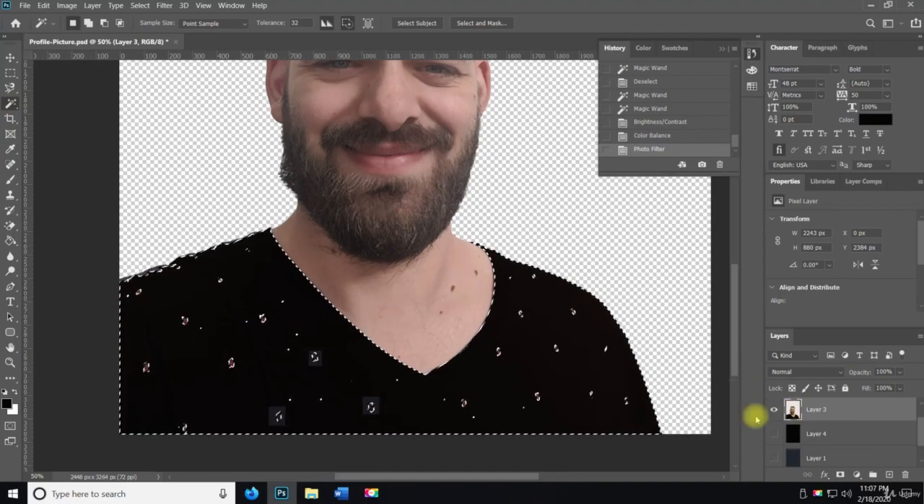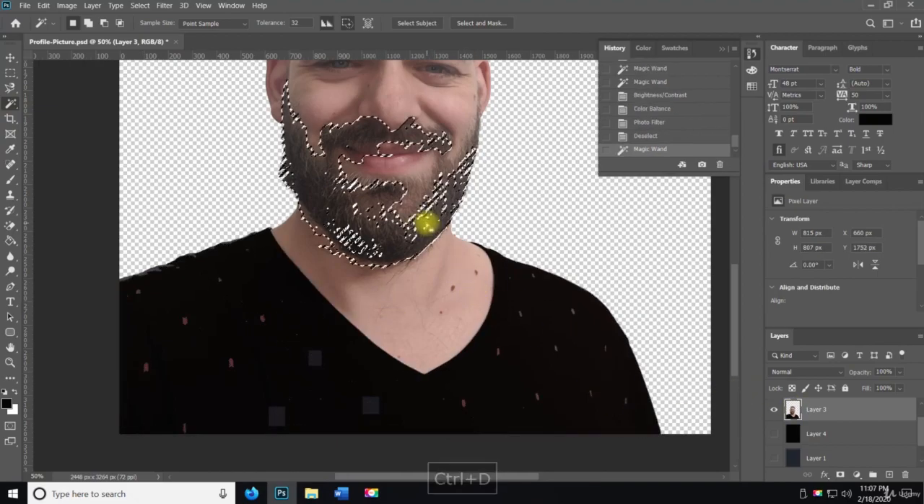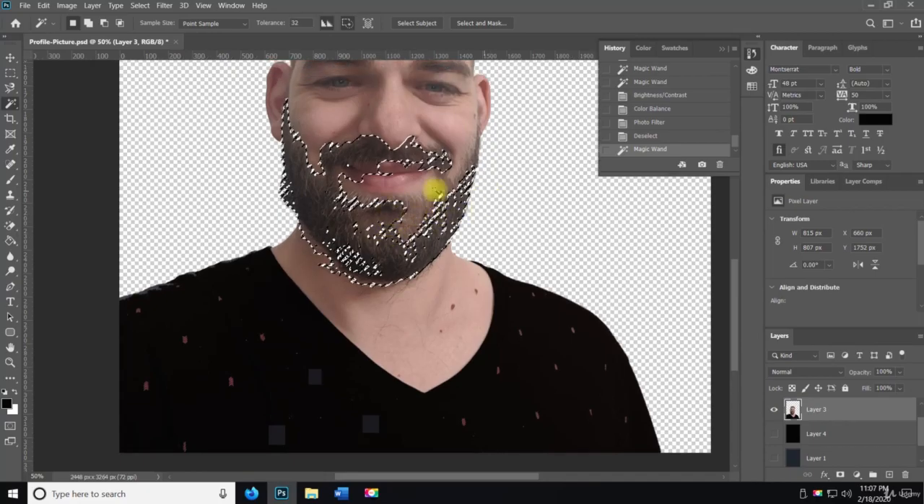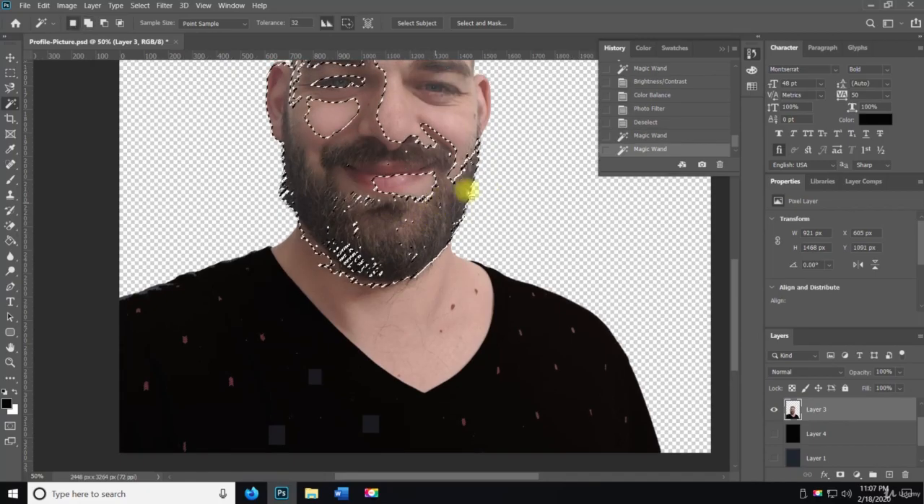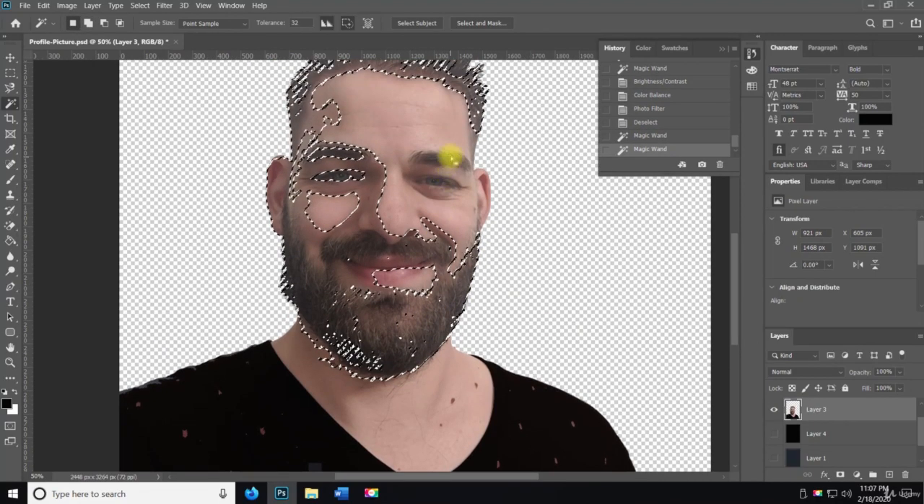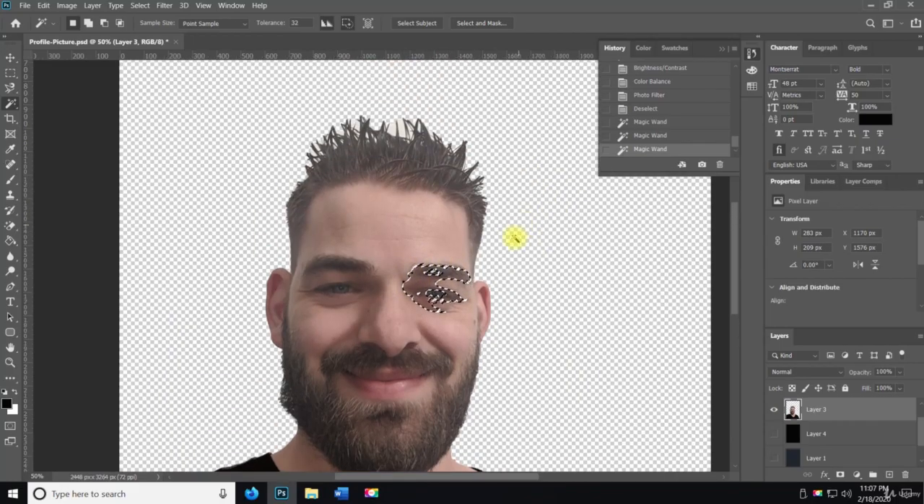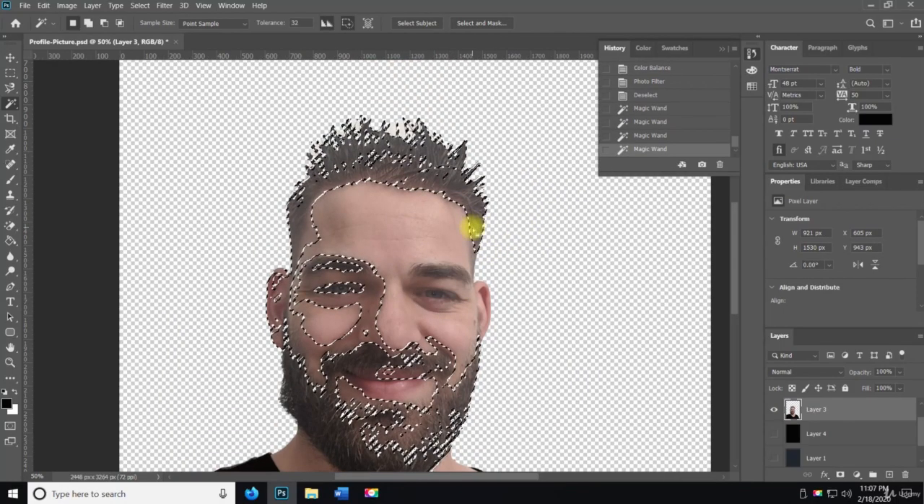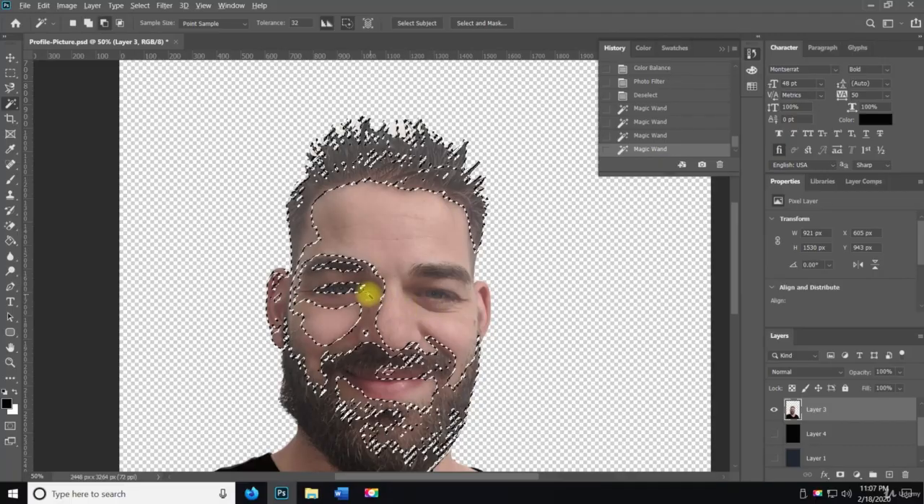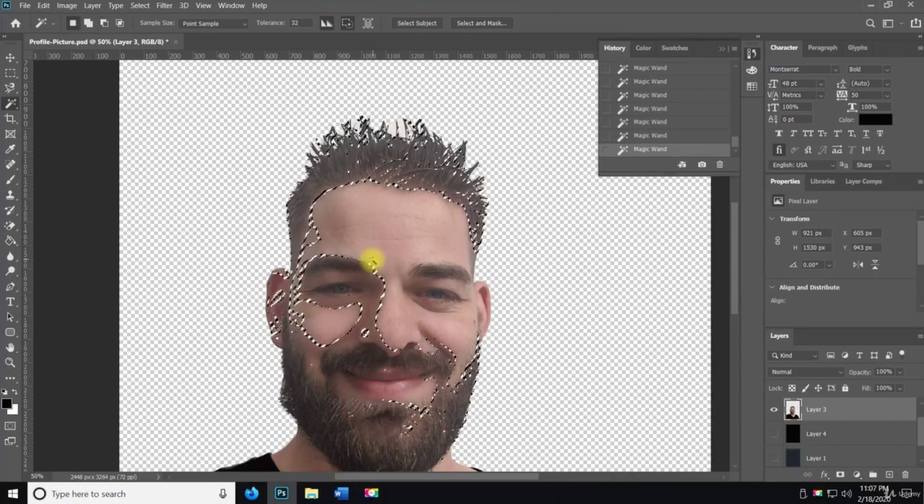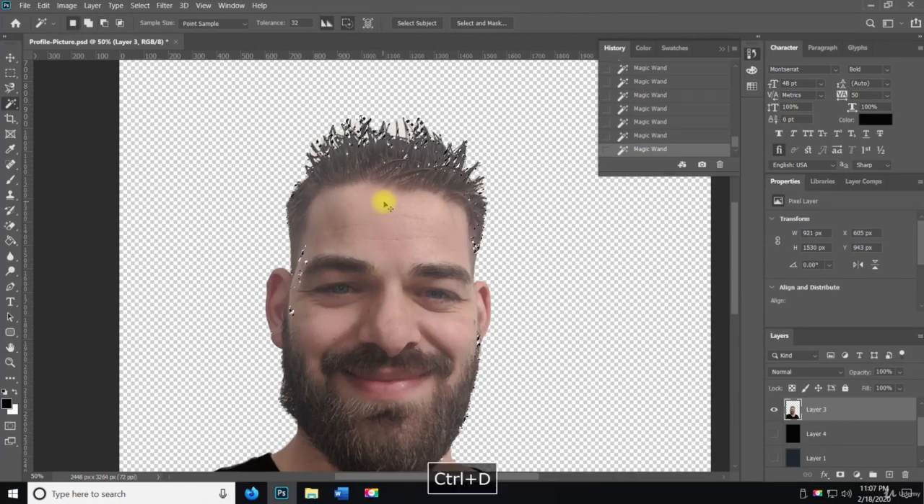But again, the magic wand tool is really for if you want to select certain things, and then let's say that you want to change the color of my beard. I don't know why you'd want to do that, but if we hold shift and we select, let's just do my eyebrows, let's do, I'll tell you what, let's do my hair. And if we hold alt, you can deselect.